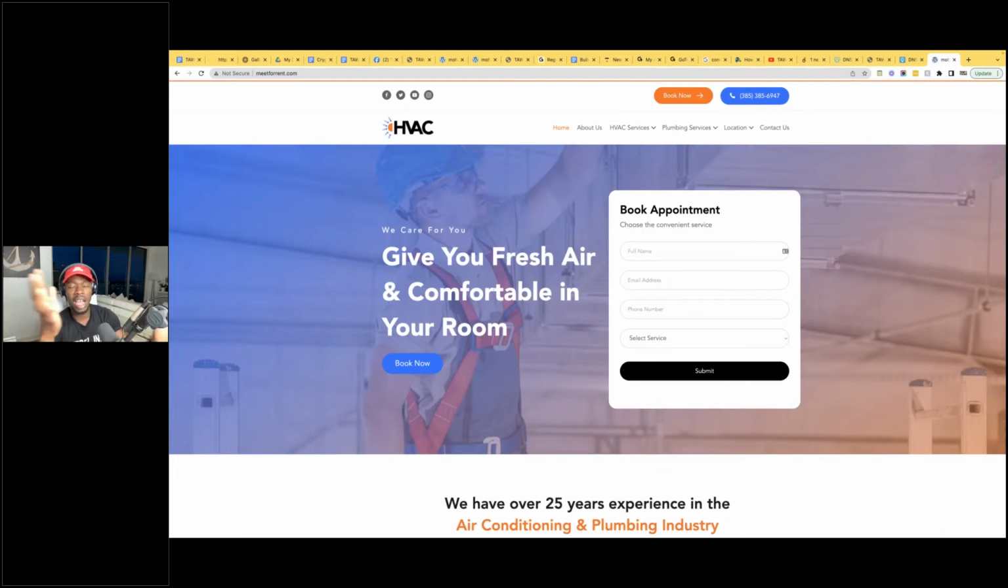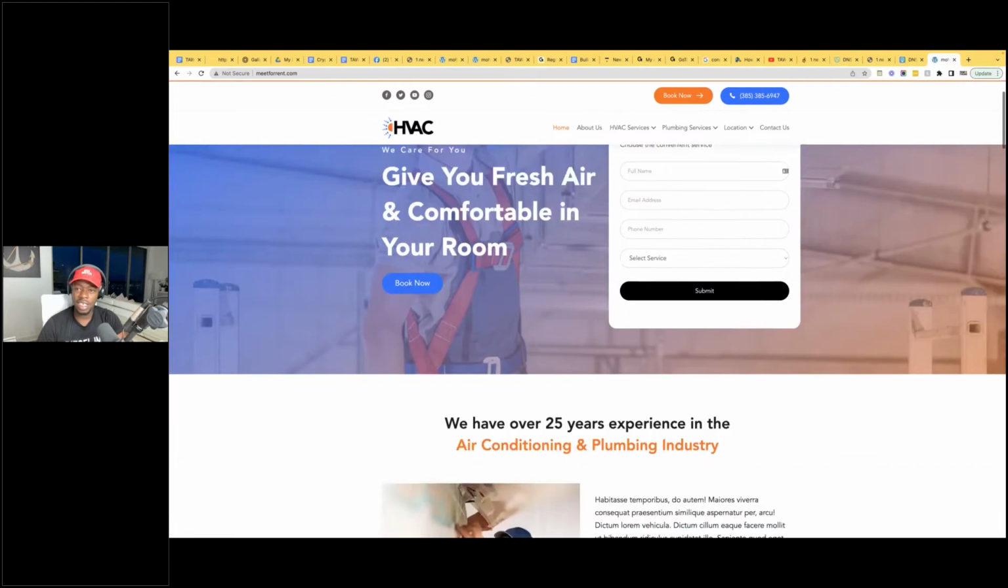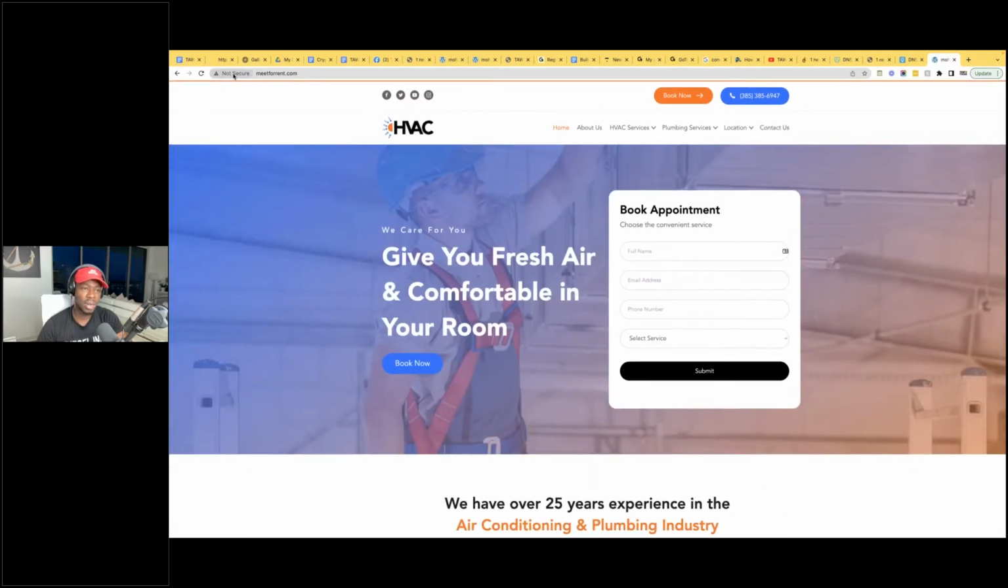In less than 5 minutes, we have built our website, meetforrent.com, and it's ready to go. But you see, it's not secure. So what we want to do, our next step is go and secure our website.